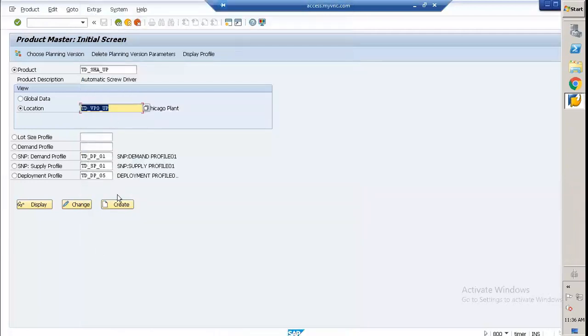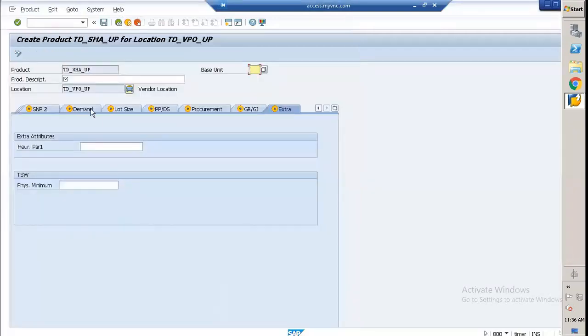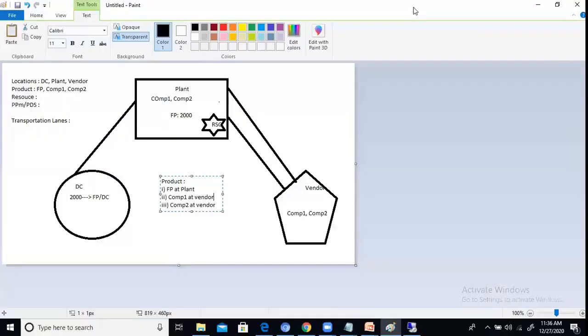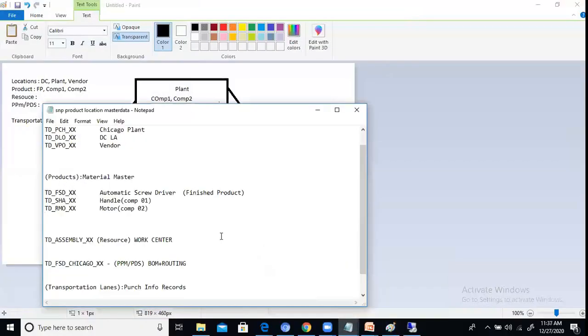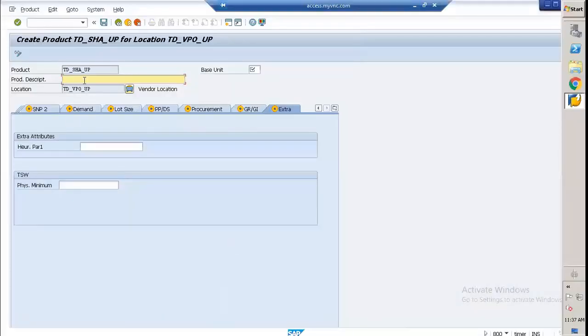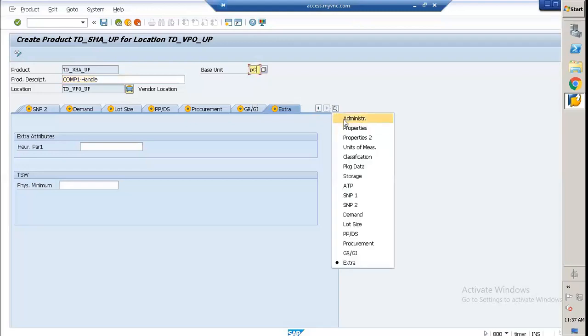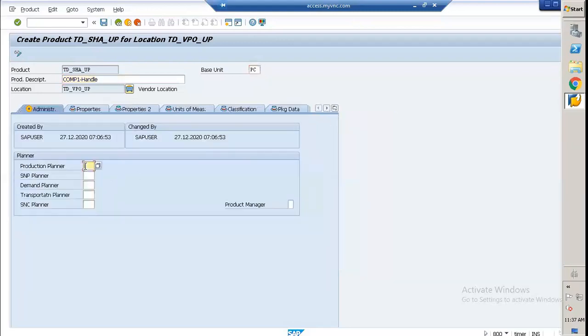Okay. Create. It's a handle. I'm naming it as component one handle. This one has a PC. Administration data, no, just give it any name.